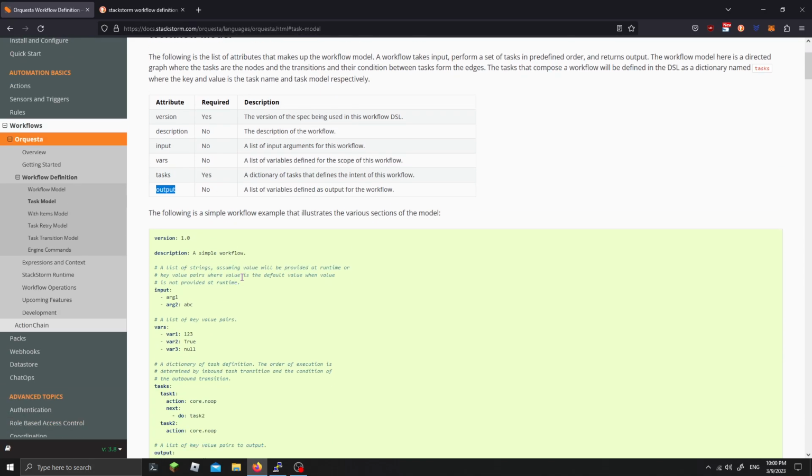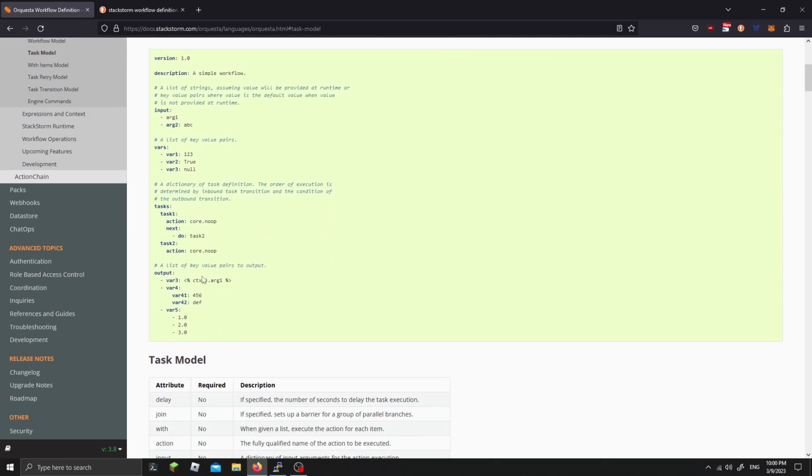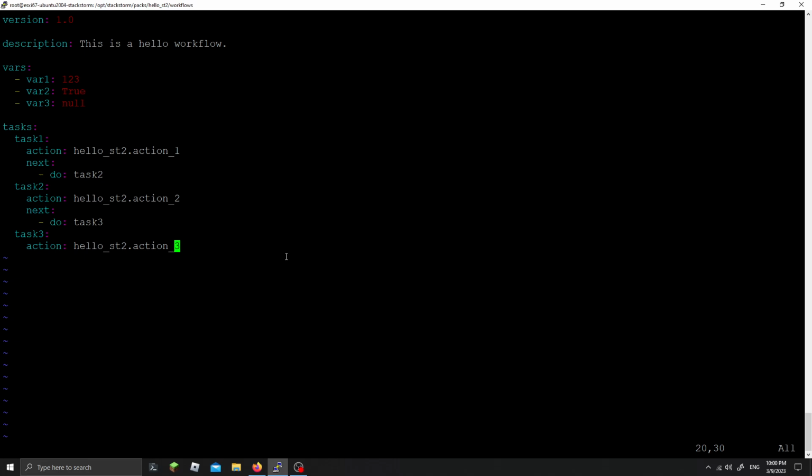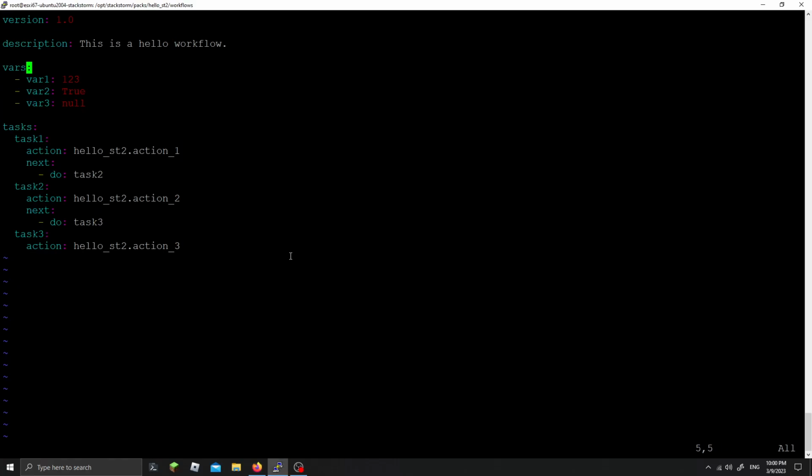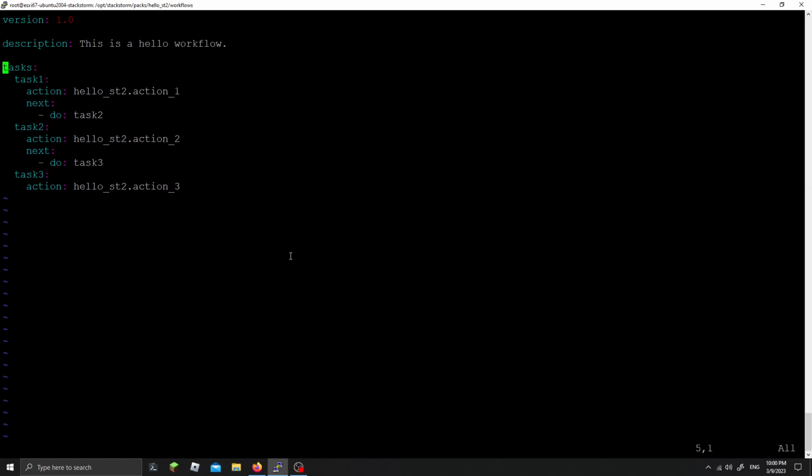Oh, I can also list the output. So after I define all the tasks, I can list the key value pairs to output. Well, since my actions are not going to change the value of the vars, I'm just going to delete it for now. So this is my very simple workflow. Let me save it.